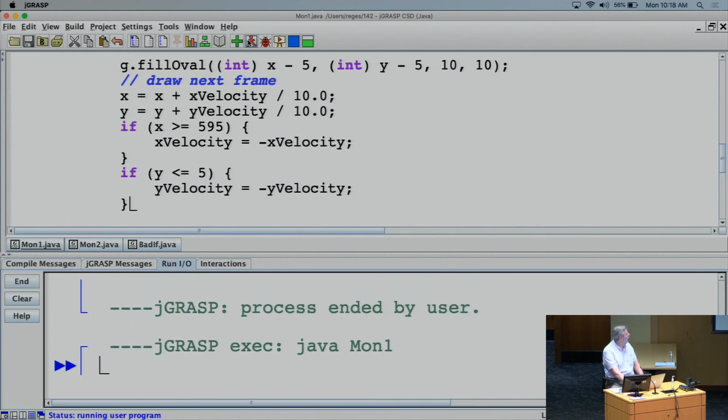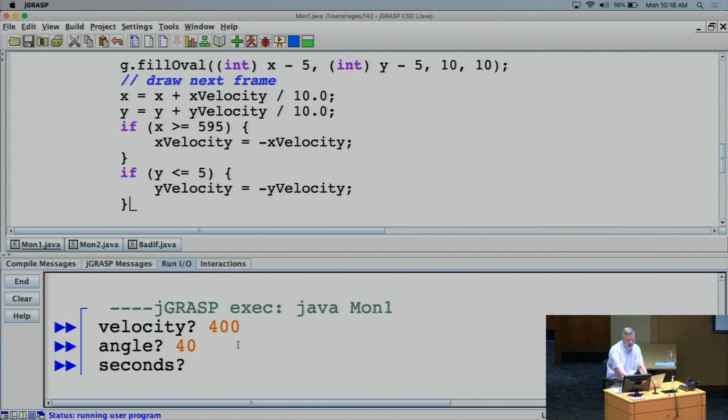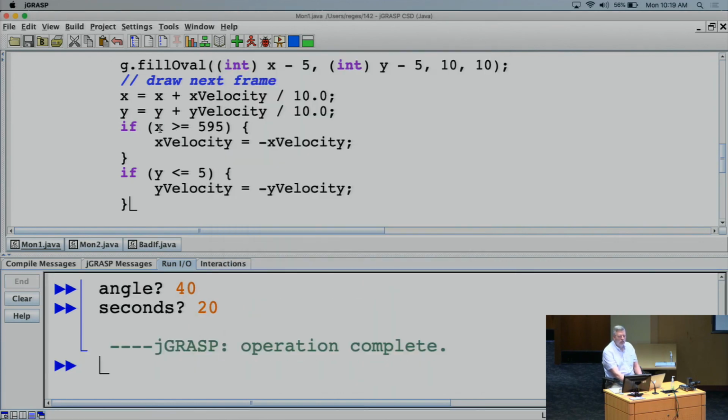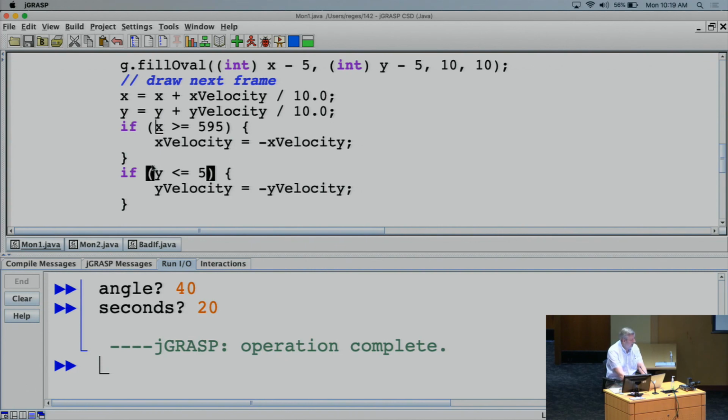Let's go ahead and compile and run this version of it. So 400, 40, and 20. And now it's going to come up here and bounce, go up there and bounce, come down there. Ooh, it ran off the edge here. Well, that's because these things are going to happen on either side, right? Here we were doing y less than or equal to 5, but don't we also care when x becomes less than or equal to 5? So I'm going to throw in x less than or equal to 5.